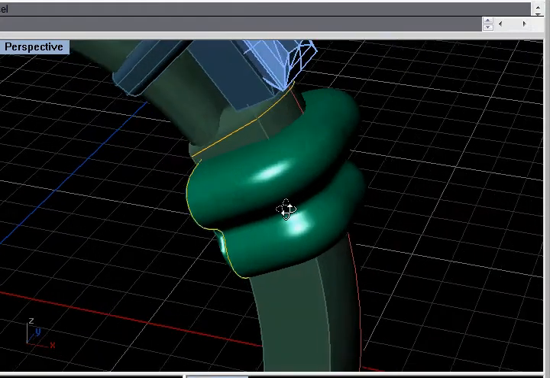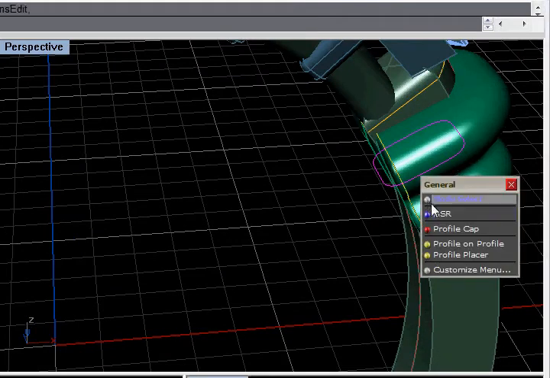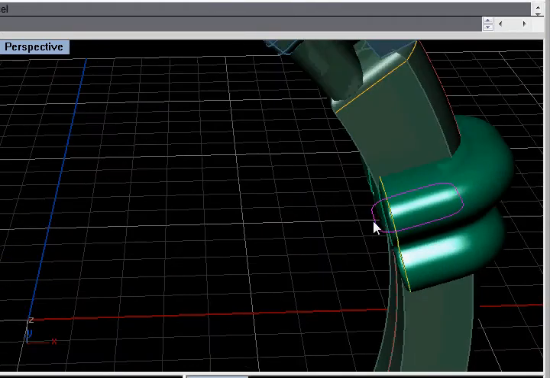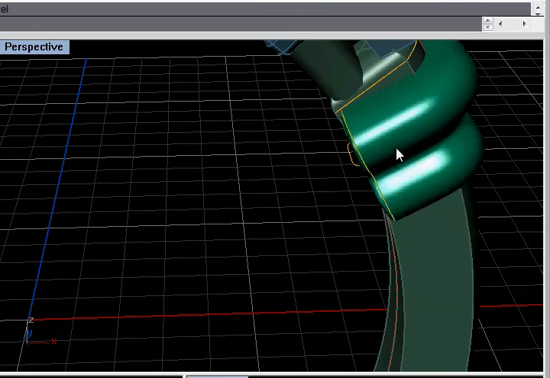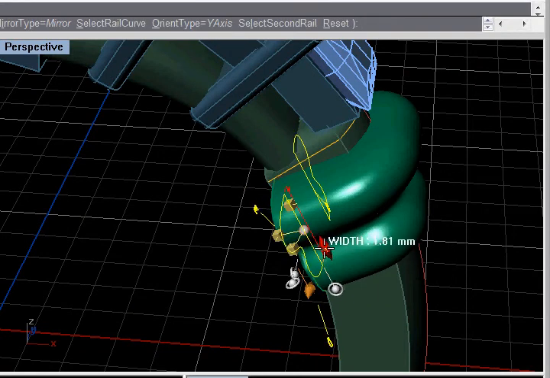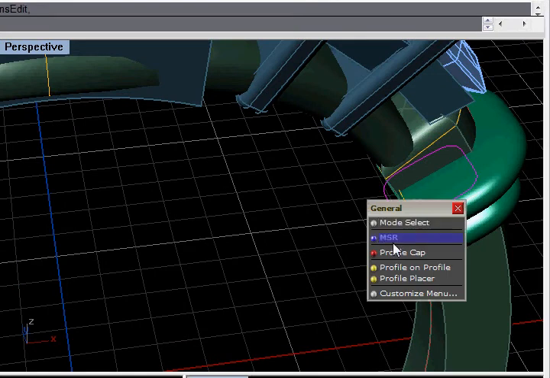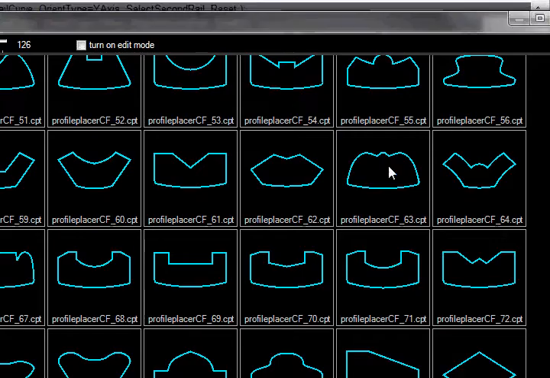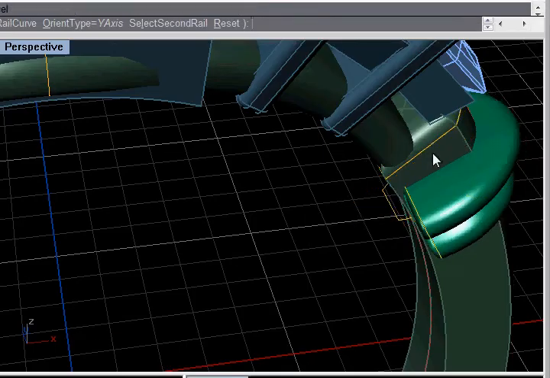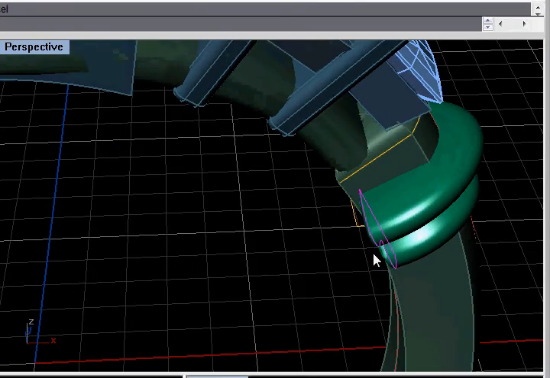Now it's fully adjustable. So all I have to do is select my ring rail, move, scale, rotate. I can change the position of it anywhere, and everything updates. You can adjust these. Change the profiles, something else. Everything just updates. So it's really cool.